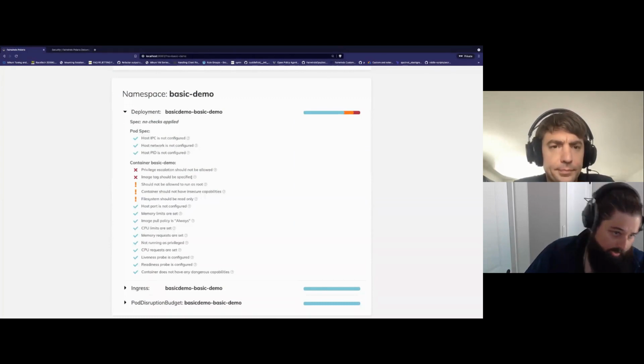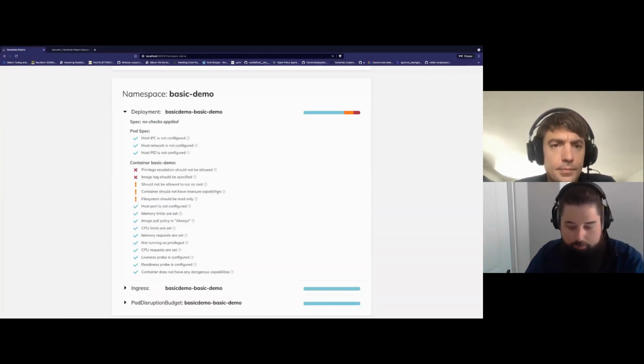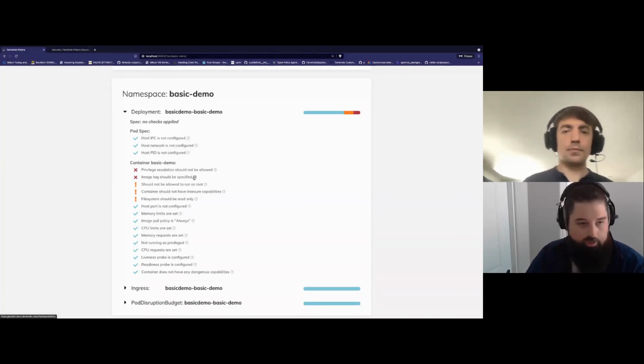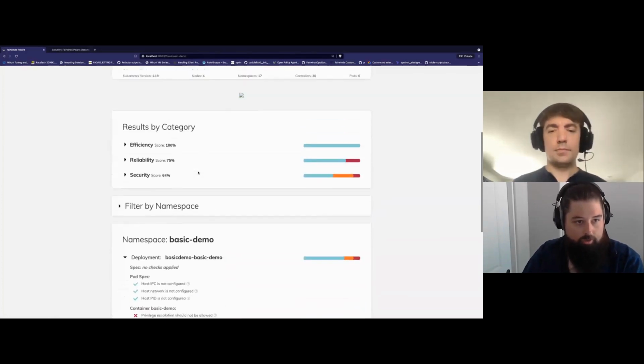It turns out, actually, I think most of these are related to that particular block in the YAML, but another one here, image tags should be specified. We're running the latest image. We should be pinning specific tags. So that's the Polaris dashboard.